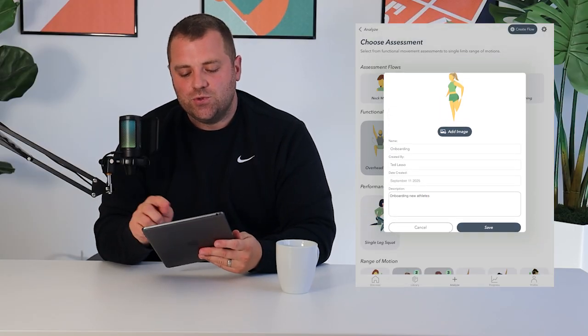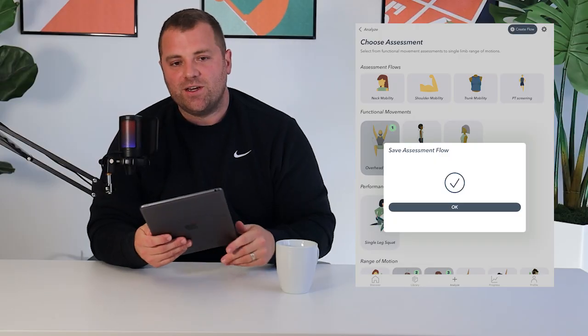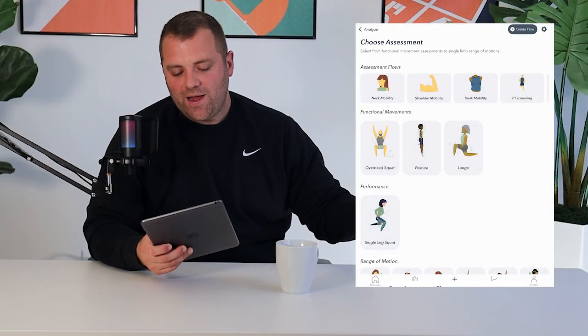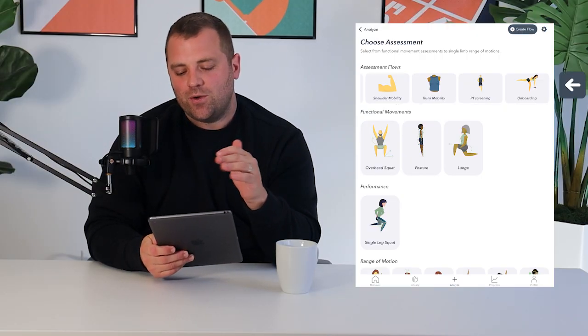You also have the option to change the image associated with the flow, just to make it blend in with all the other assessments in the page. So I'm going to go ahead and click Save, and now I got the indicator that our assessment flow is saved, and we can see that new flow up top.